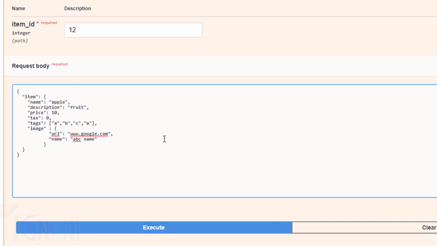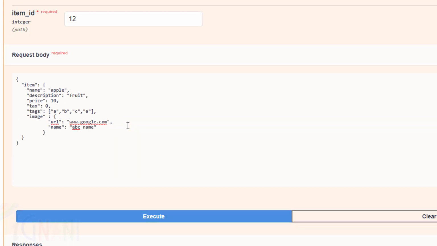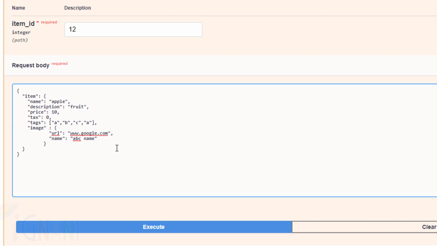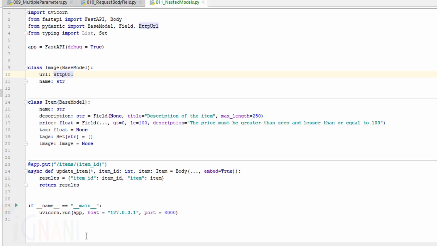Now we try this. What do you think will happen? It still says invalid or missing URL schema. It's still an error, because we have not specified the protocol. Now if I go ahead and execute this, it goes through successfully. In this case, what FastAPI is doing is, because we have specified the type as HttpUrl, the URL string that we pass will be checked to make sure that it's a valid URL and documented in JSON schema as well. That's about some of the additional types.